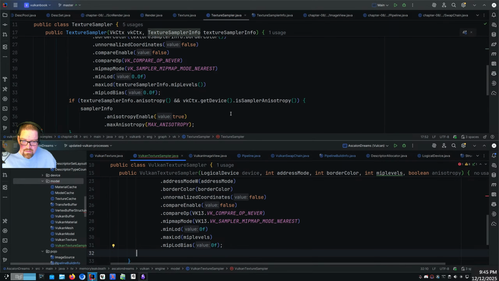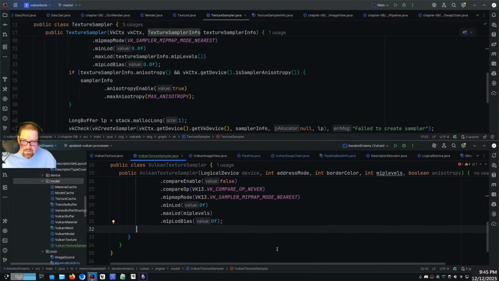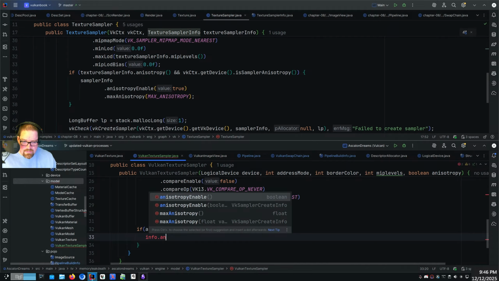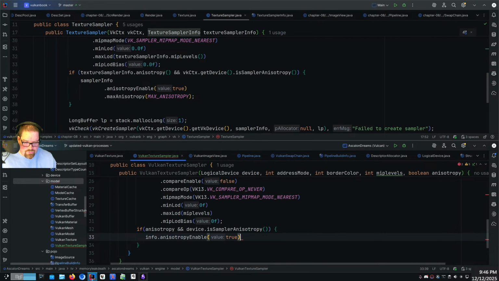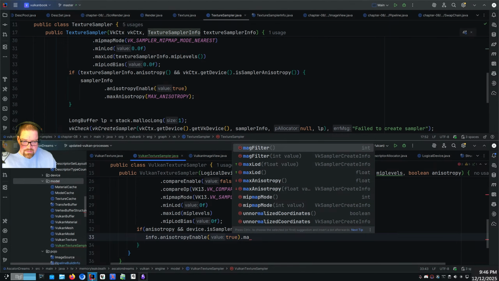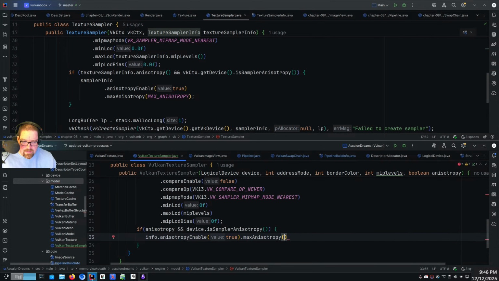And then, okay, so if anisotropy and device has sampler anisotropy, then info anisotropy enable is true, and max anisotropy is set to max. There. Okay.